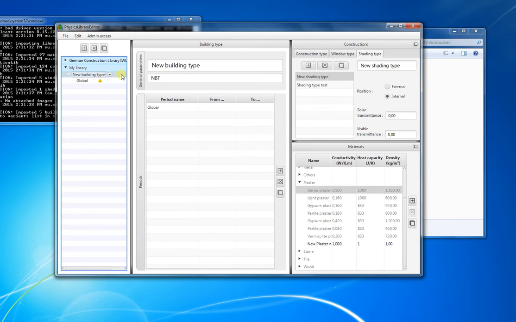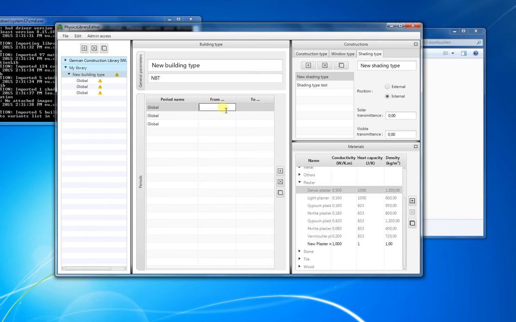Then for the already existing building type, I will add some new year ranges, and I will give the corresponding period, let's say 1900, 1950. We can notice that the name changes automatically with the year of beginning and of end of the year range.